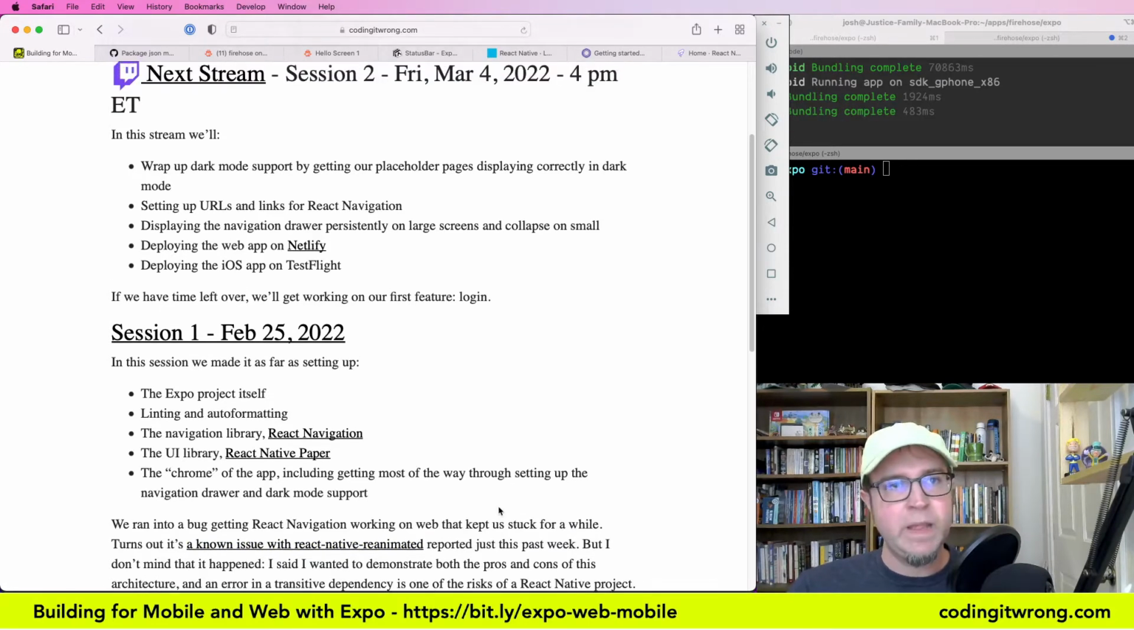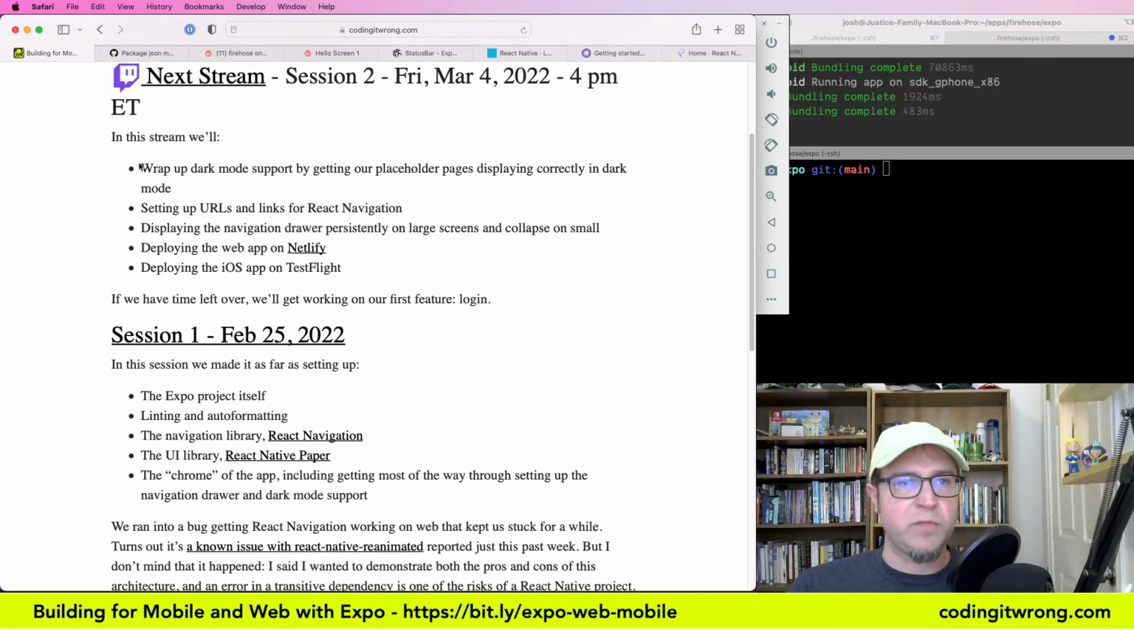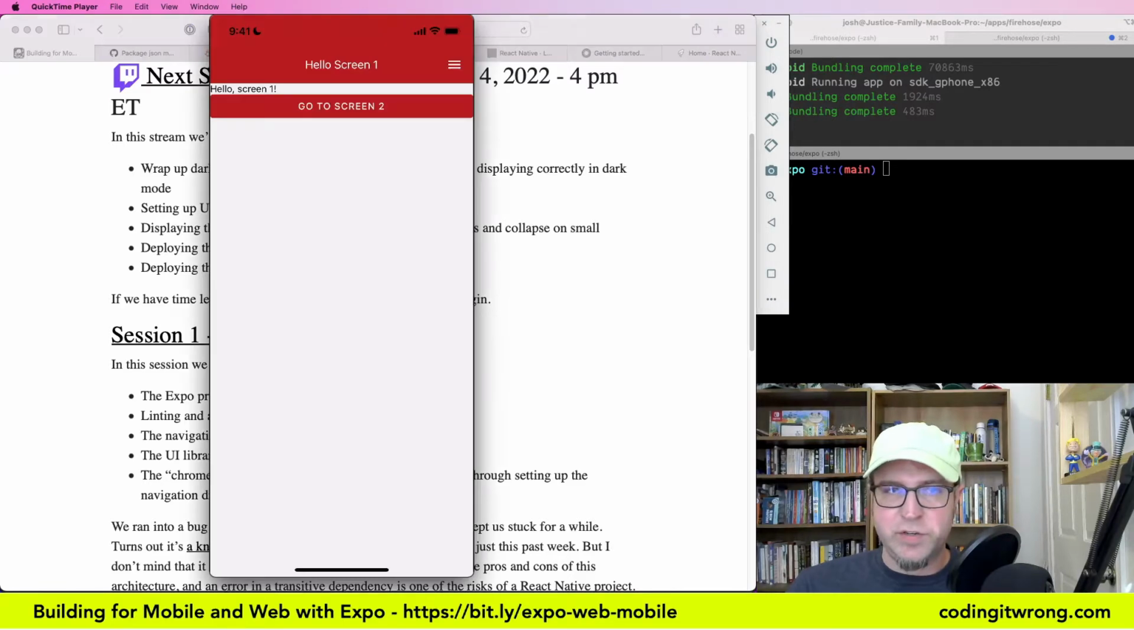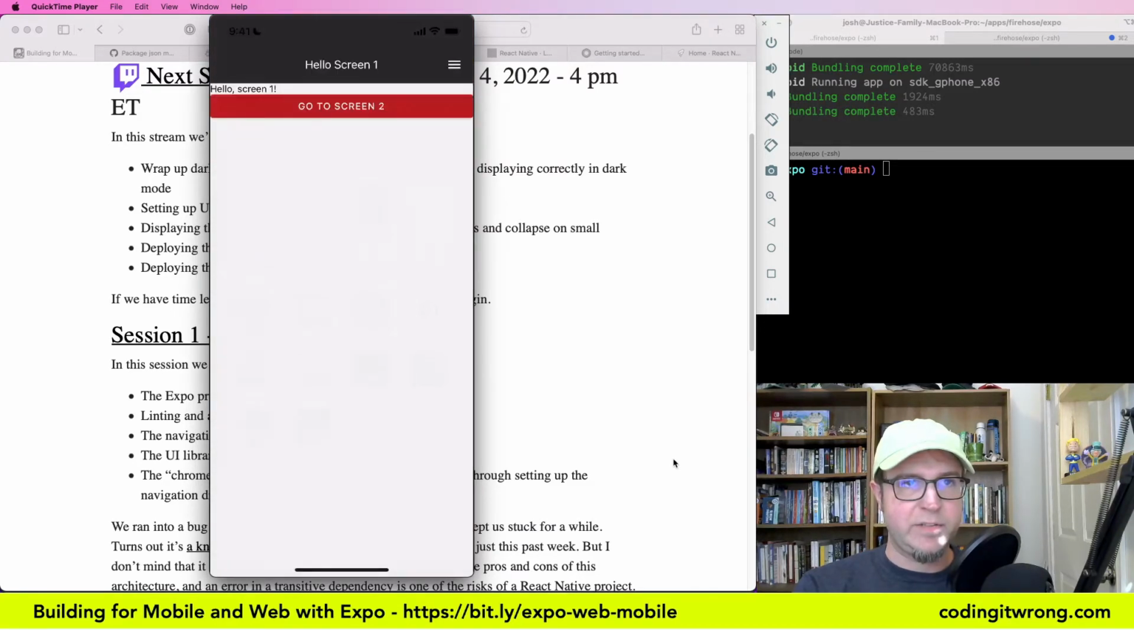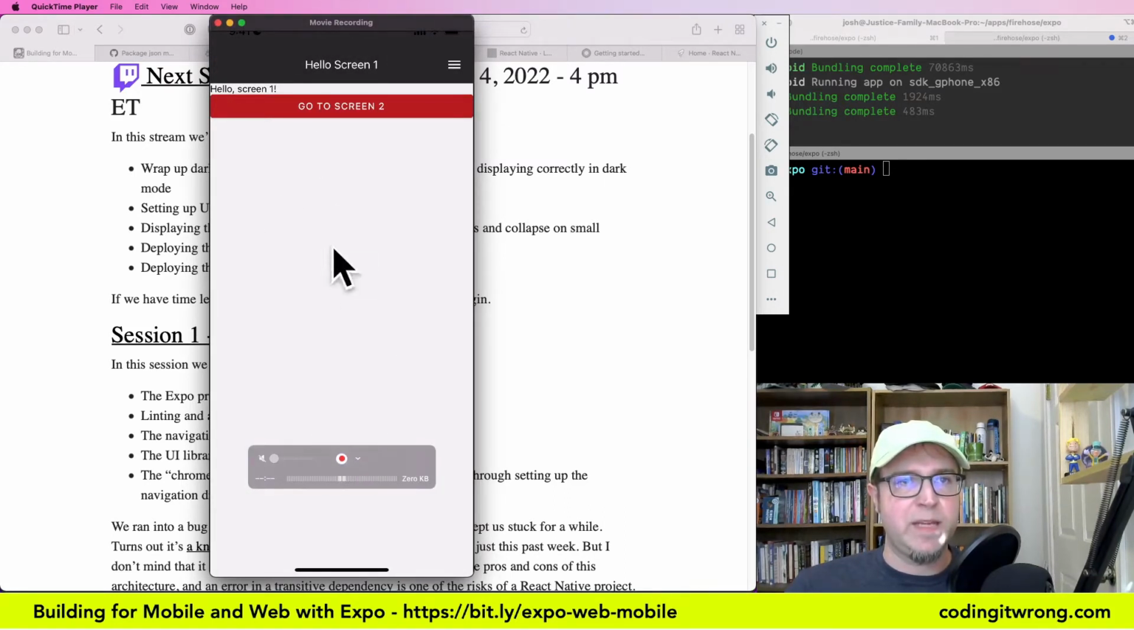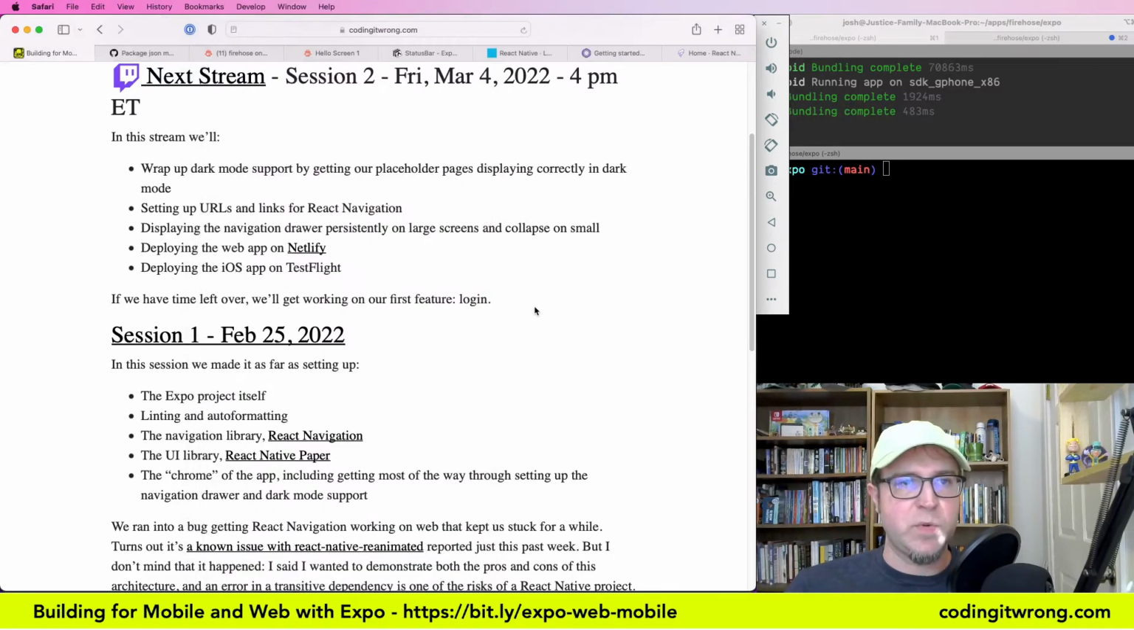The other things we're going to be able to do today are we're going to wrap up dark mode support by getting our placeholder pages displaying correctly in dark mode. Actually, let me show you that. One of the nice things about using a physical iPhone is I can swipe down to my control center and switch to dark mode just like that. And you could sort of see in the blurred out background that the navigation bar has been changed to dark mode, as well as the sidebar. The top nav and the side nav have been changed to dark mode, but not the body. So we're going to get the body updating in here to go to dark mode as well.